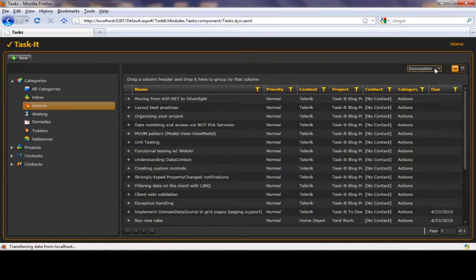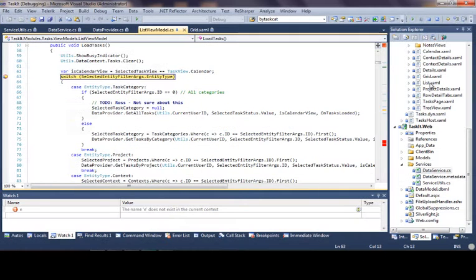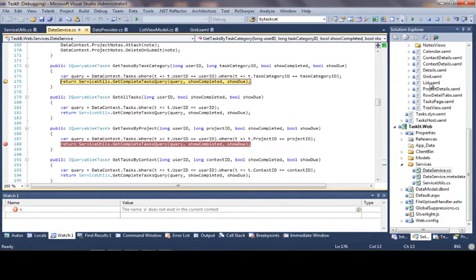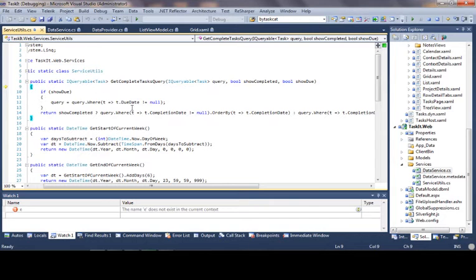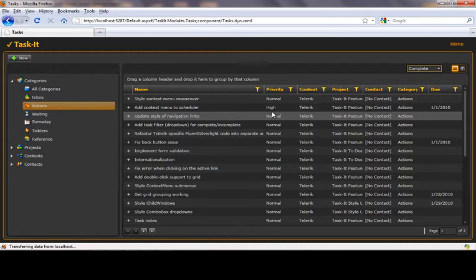So let's change to complete tasks, and we'll F5, and we'll get here, and we'll see that show completed is now true. So when I go into my getCompleteTaskQuery, it's actually going to add this where statement where it says completion date is not equal to null and order by completion date. And if I hit F5 there, that shows my completed tasks.